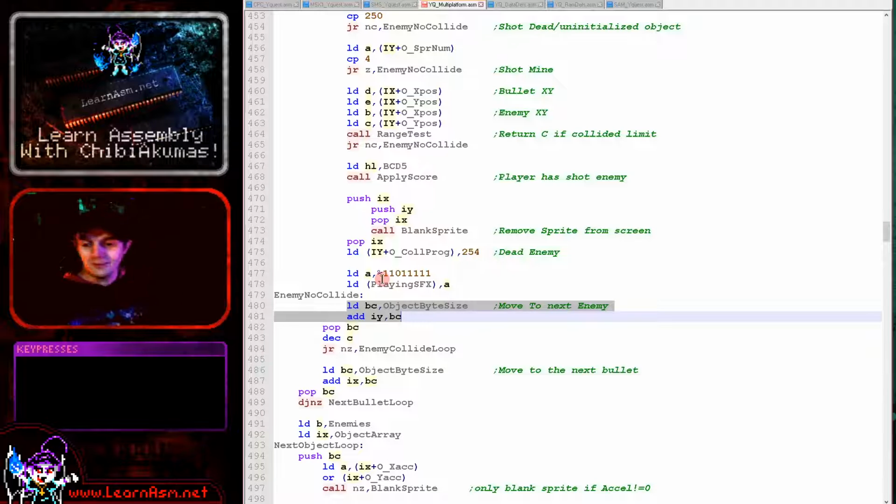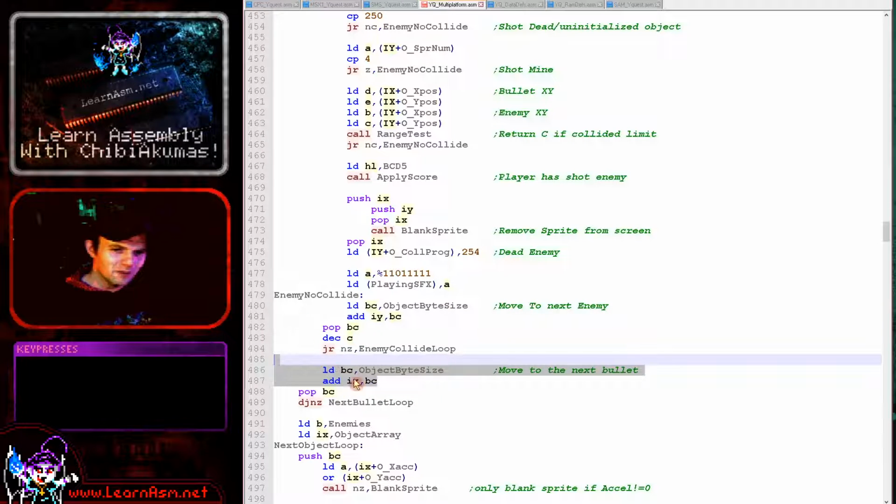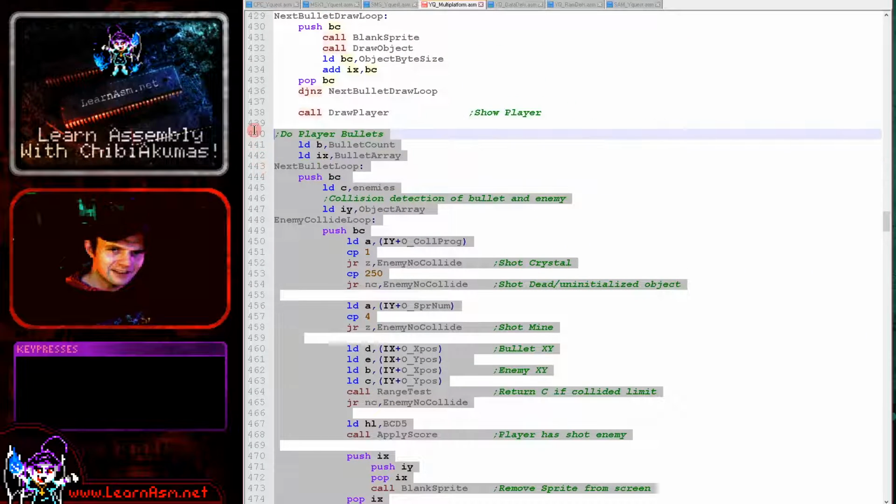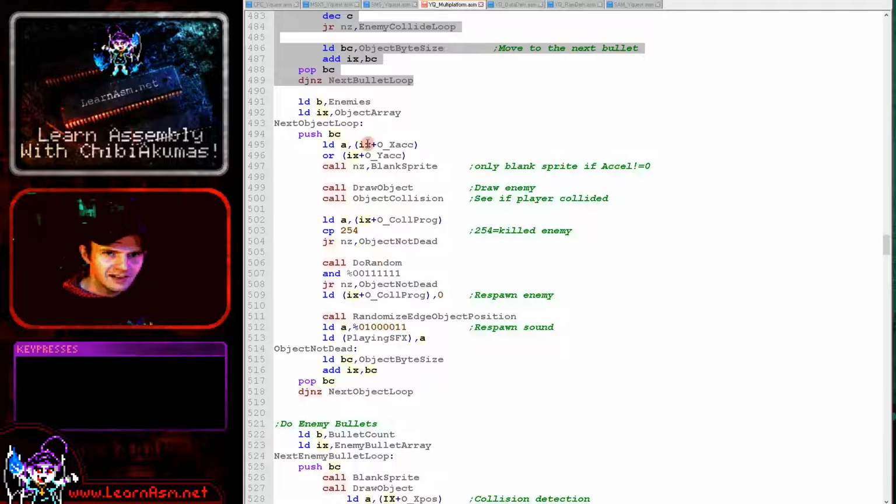In theory, I suppose there could be two objects over the top of each other, two enemies or something. And I guess you could kill them all with one shot if you're some kind of amazing sharpshooter. This is the code that will move on to the next bullet within the player's array though. So all of this here is handling the player's bullets. We then have some code for the enemies.